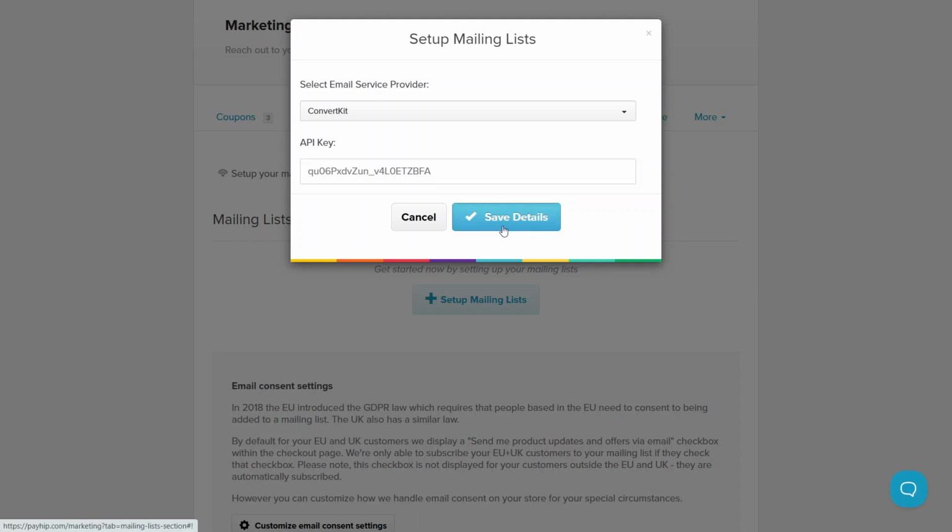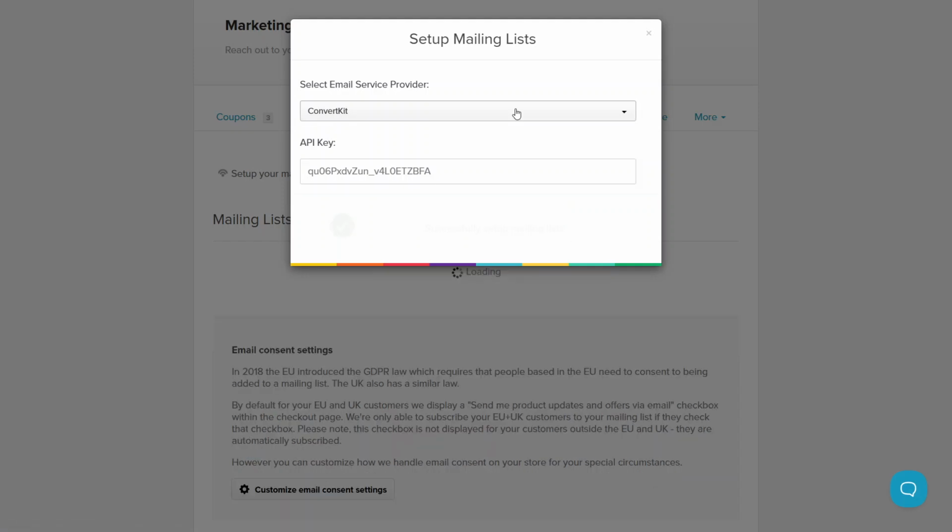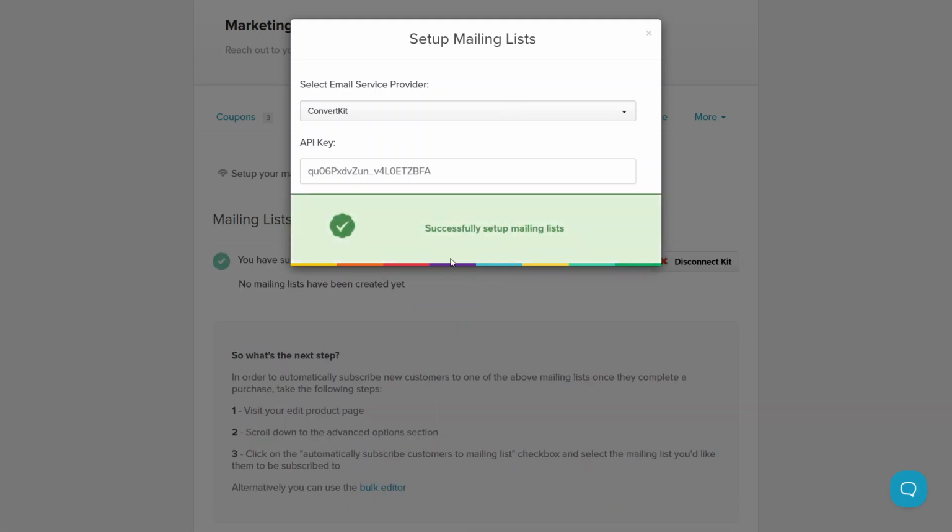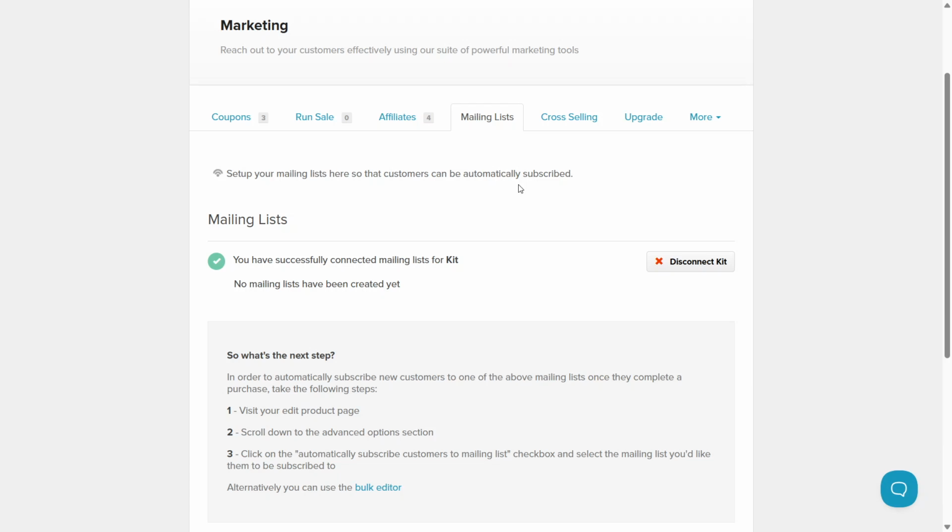If the Save button is grayed out, double-check that the field is filled in correctly. If you run into an error, it usually means the key was entered incorrectly or is no longer valid. In that case, return to ConvertKit's developer section to confirm the key or regenerate it and try again. After saving, Payhip should confirm the connection and you'll see ConvertKit listed as your mailing provider.